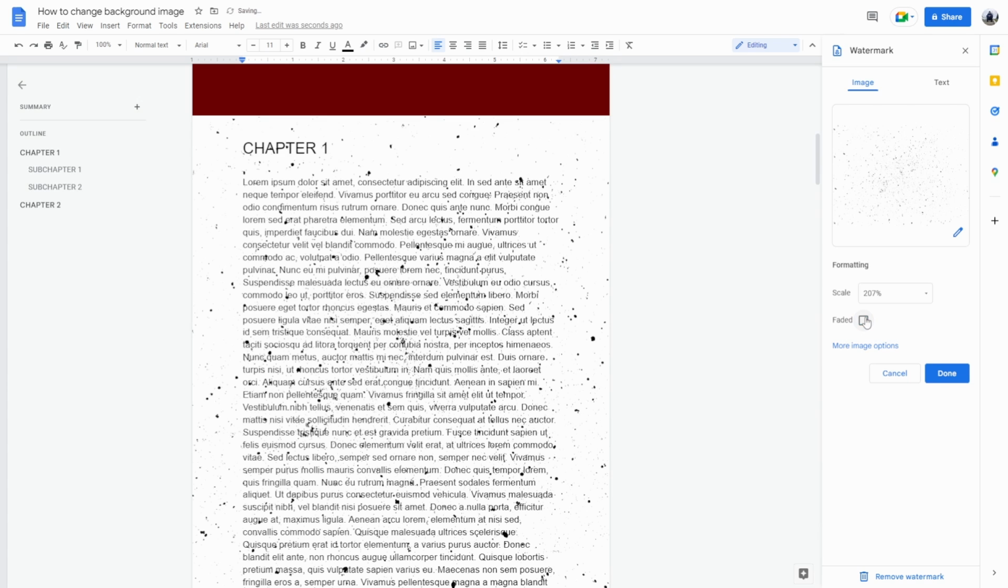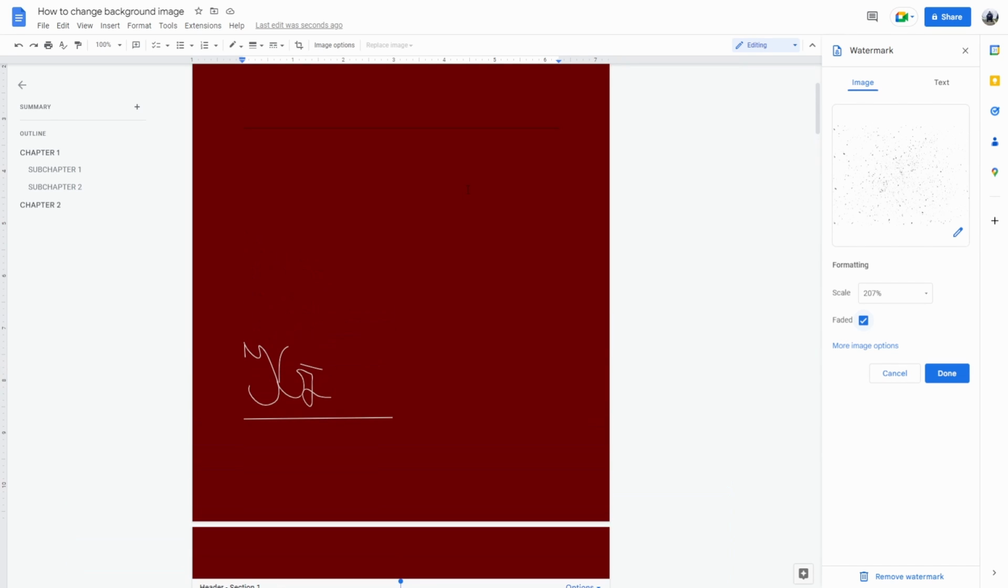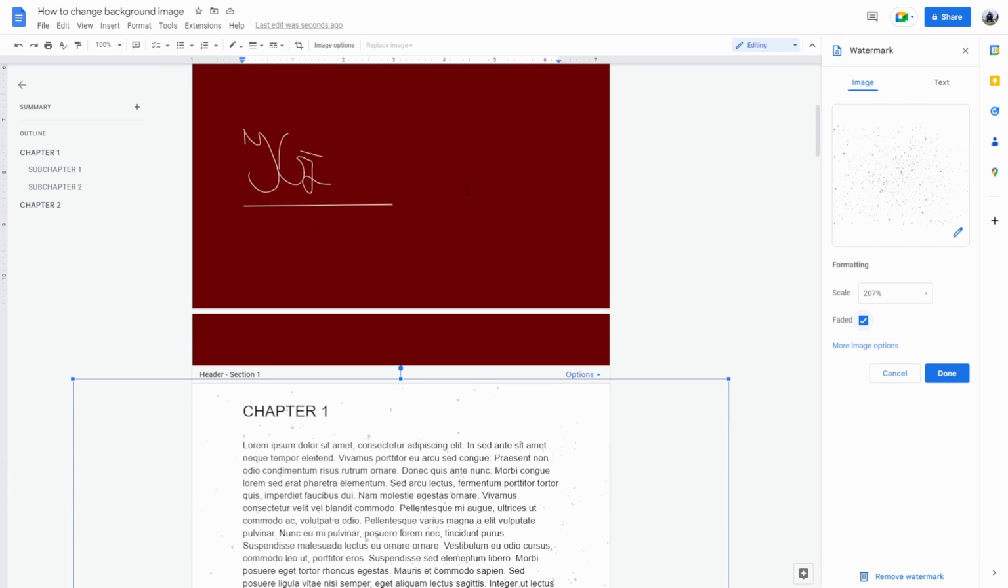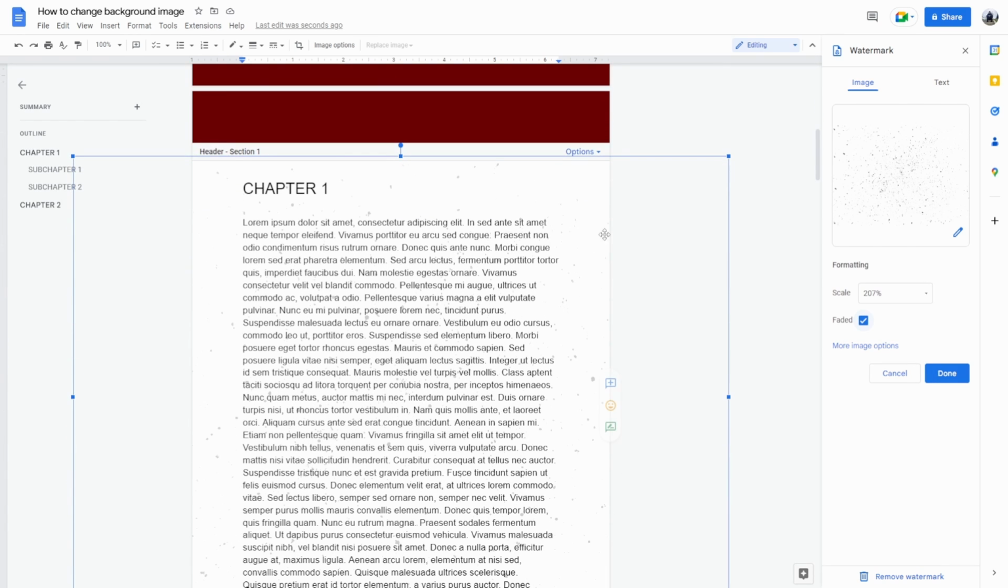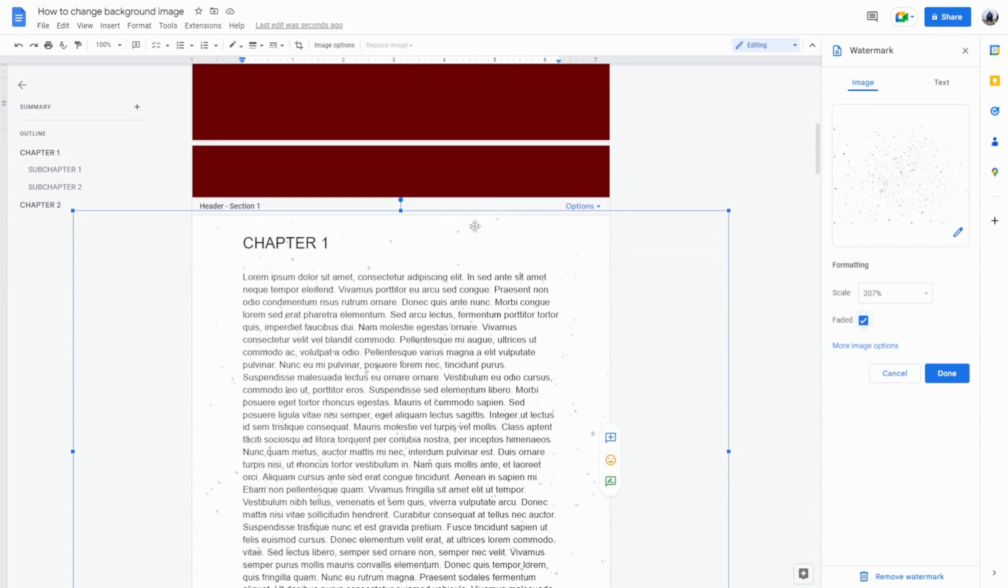Now you can click faded. So this is the thing. You can click faded. This does not make it transparent though, because as you can see up here, the page color is red. It's a custom page color. If you make it faded, the background color is not going to come to life because it's not transparent, it's just faded.